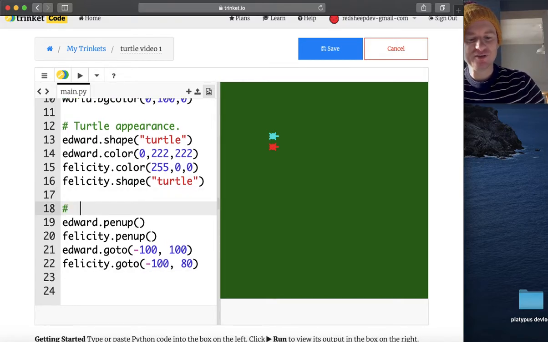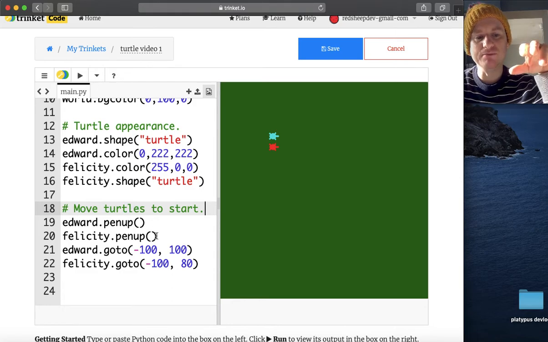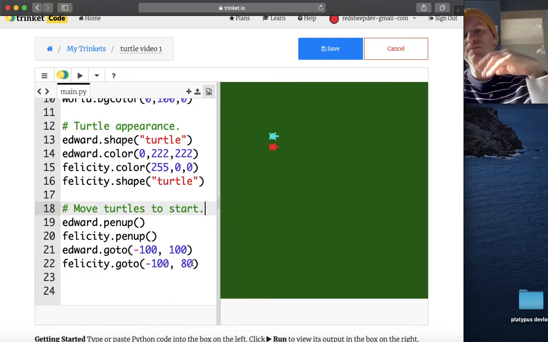Let's just code this. So move turtles to start. And I'm noticing something happening here actually. I'm having to repeat my code. Edward pen up, Felicity pen up, Edward go to that position, Felicity go to that position. There's a lot of wasted code there, and what if I wanted 10 turtles? I'm going to have to write that out another 10 times.